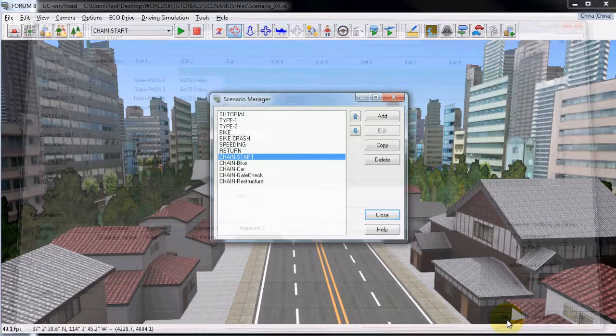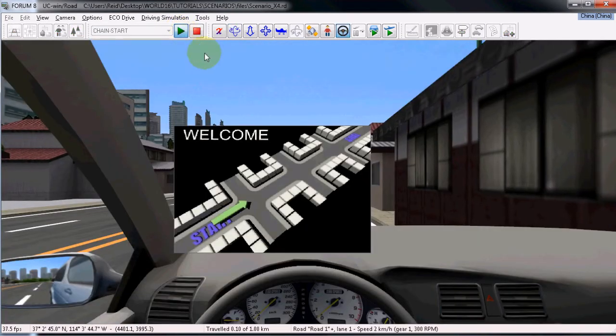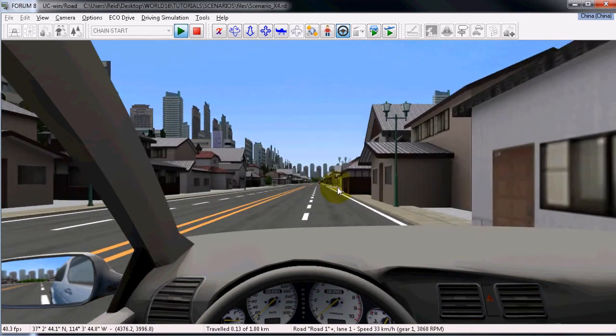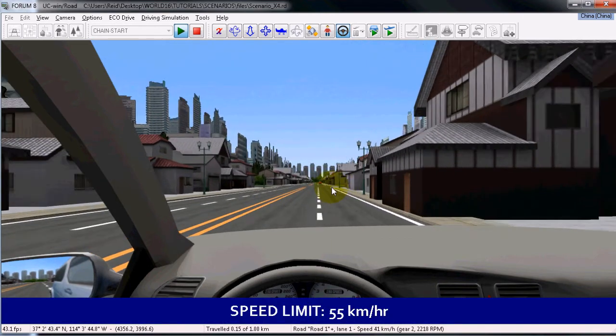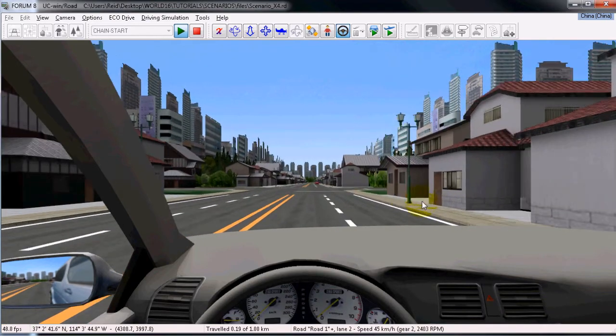Okay, so let's actually run through this. Let's click close, and then just click on the chain start again. We see our video again, we can ignore it and just hit the gas. We'll then show our speed prompt, and we'll see the bike rider again. We'll just ignore all of this and make a wrong turn.